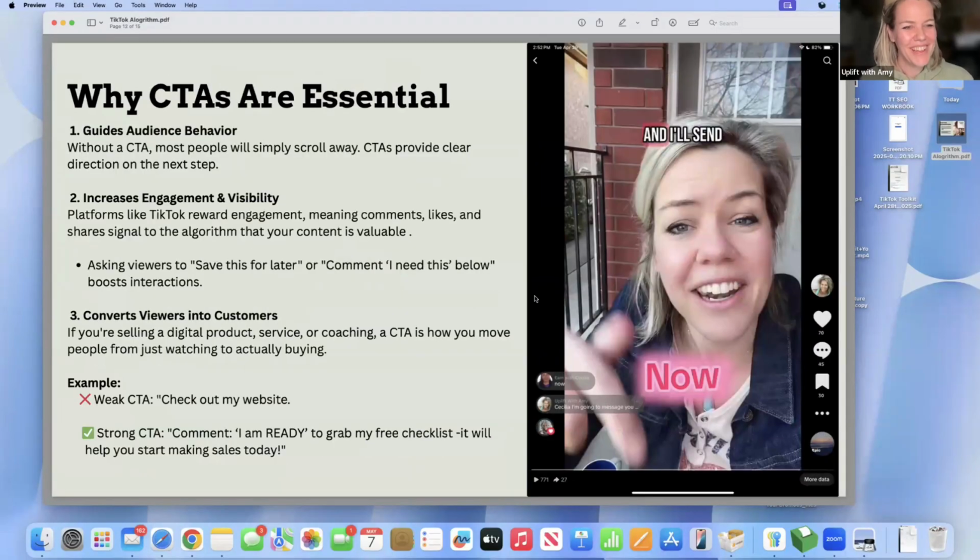Why are they essential? Because, like I said, most people will scroll away. It increases engagement and visibility. TikTok loves that. It rewards engagement, meaningful comments, likes, and shares. All part of satisfying the algorithm. You can be creative in the way you present your CTAs. It doesn't have to be super obvious, but it does help, right? It converts viewers into customers, hopefully, right?